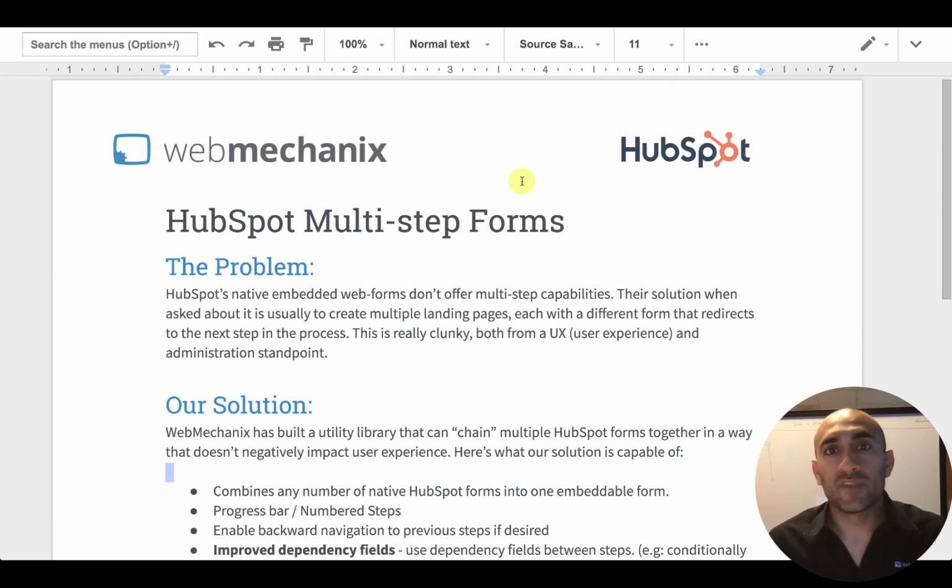So there you have it. That's our HubSpot multi-step form, or the HubSpot Form Chainer as we're calling it. Again, we're in beta, and we'd love your feedback to see if you would use this tool, and also what features you might want us to add. Let us know in the comments below this video, or reach out to us at webmechanics.com/contact. I'm sure on the page that this video is embedded on, there'll be some way to get in touch with us.